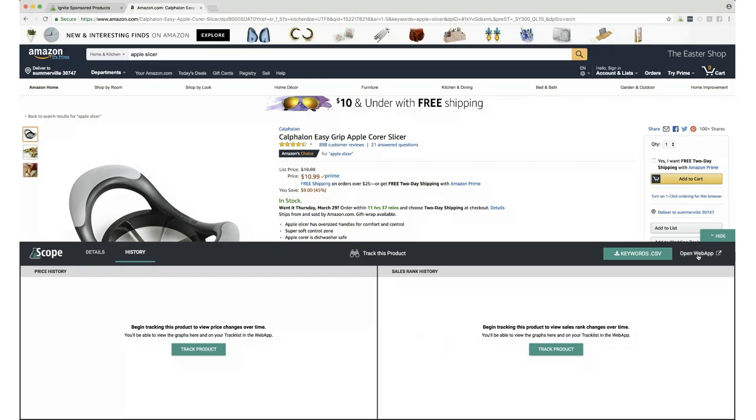There is a web app as well. I won't actually go into this as much today. This isn't the main focus of the webinar, but there is a web app where you can see all the keywords that you're currently tracking as well as the products too. So you can see more information over time for those products and those keywords that you are tracking.